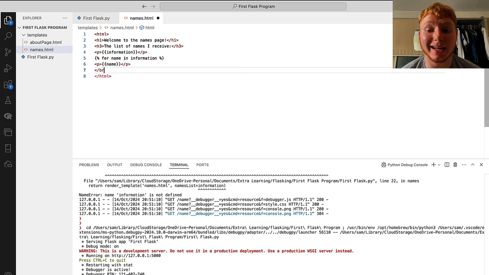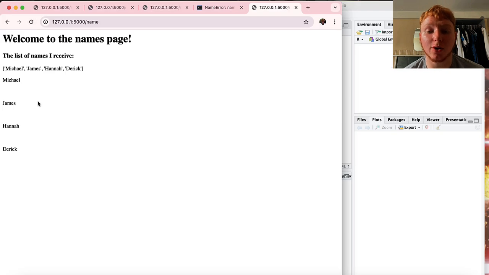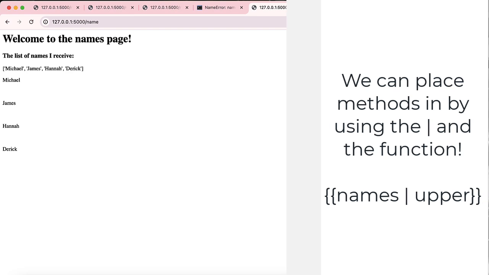We then use br to go onto a new line. Then, unlike Python, we need to end the for loops. This is done with curly brackets, percentage sign, endfor, and then closing it. Now when we run it, we get our list nicely separated out across lines for us. A quick little teaching here: we can add methods into our lines, for example making everything uppercase. We put a vertical bar followed by the word upper next to it.